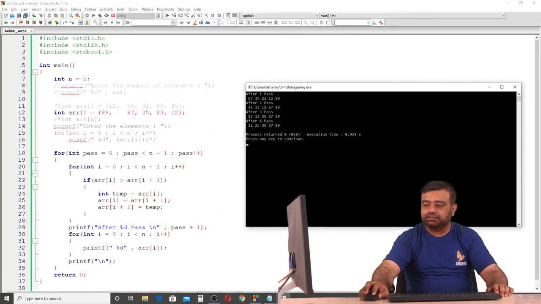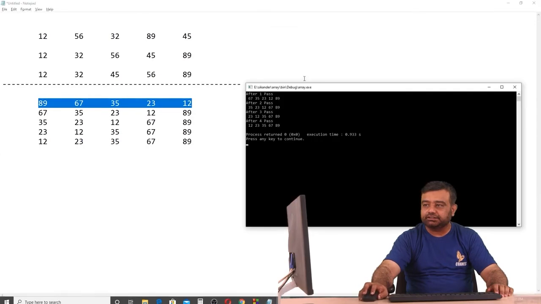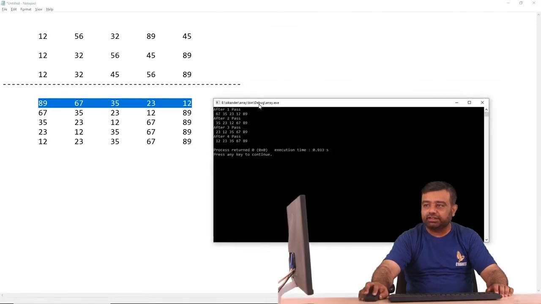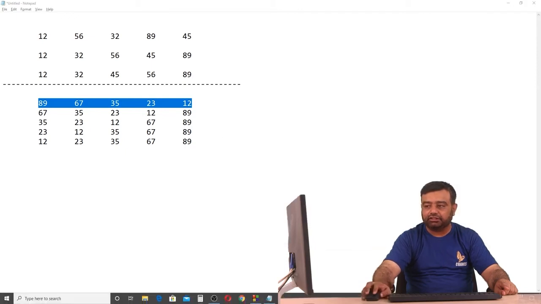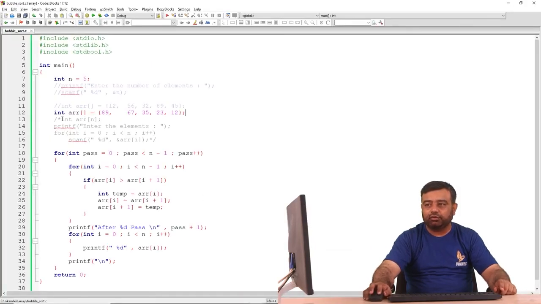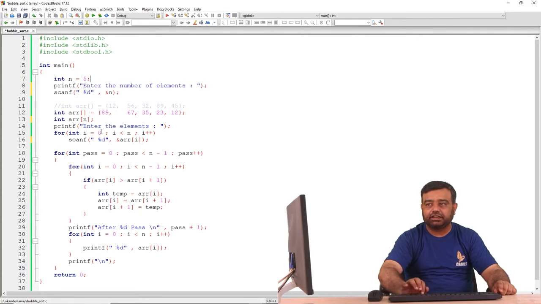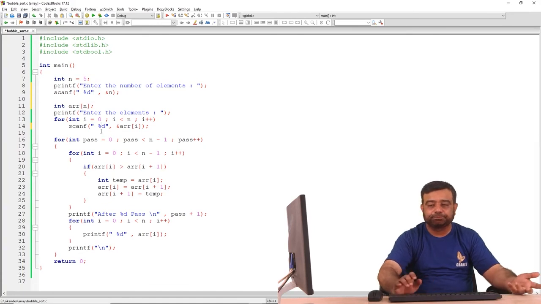Compare this with whatever we studied theoretically. Just check, after the first pass, did we get 67, 35, 23, 12 and 89, then 35, 23, 12, 67, 89? Is this clear? Now, since we have already verified with hard coded values, you can always take any values from the user at runtime, wherein the value of n can be anything the user wishes. And I do not require the statements; you can run through this and play around with it.